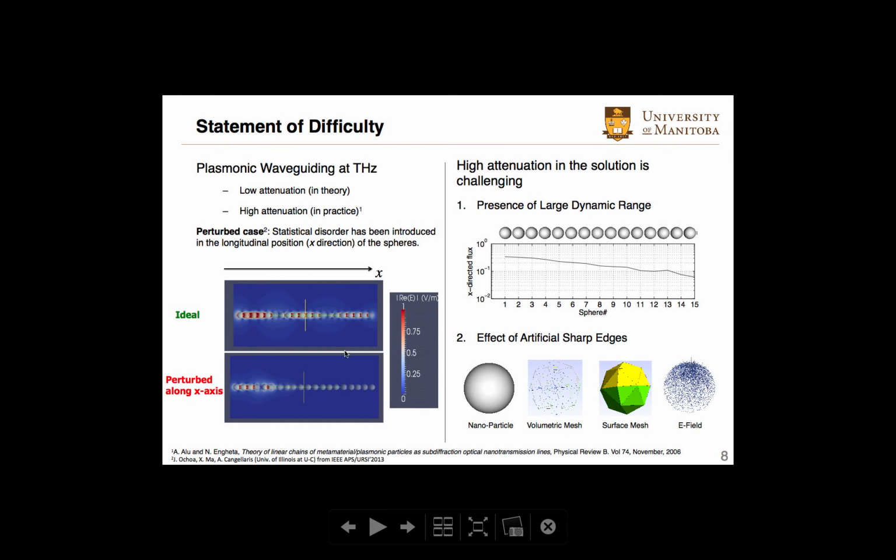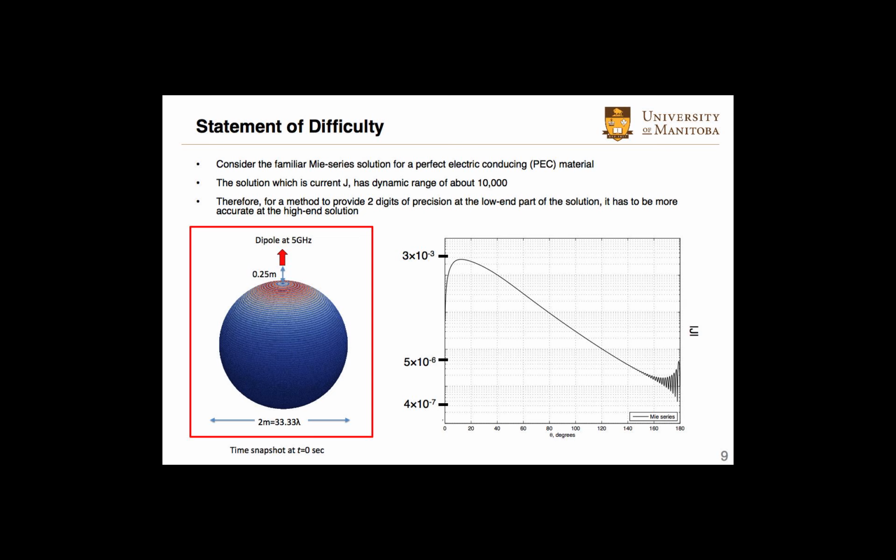So we can see here that even though in the ideal case the wave is being propagated, in the perturbed case the wave has attenuated a lot. So when we have high attenuation, numerically modeling these high attenuation cases is hard. The reason for that is that we have a large dynamic range, and the effect of artificial sharp edges is so high.